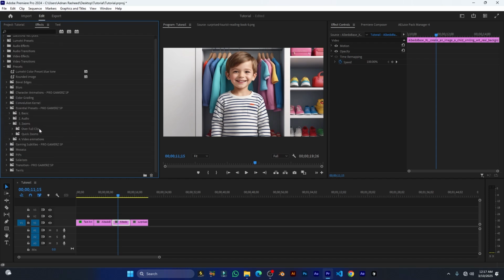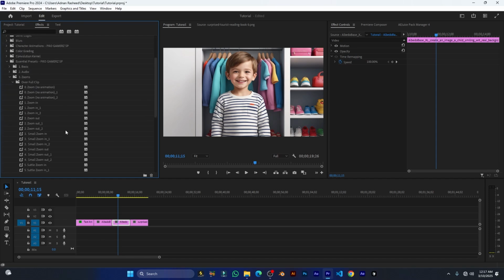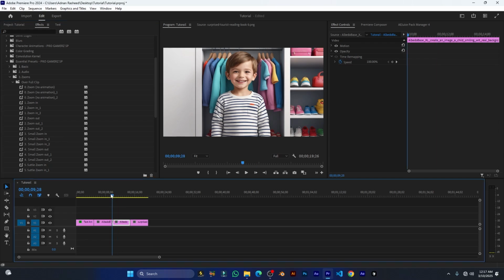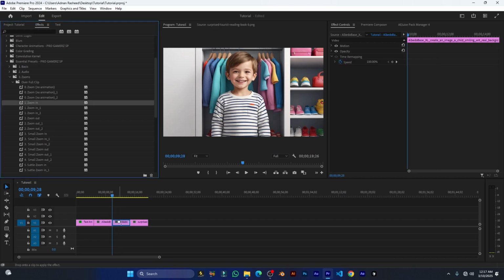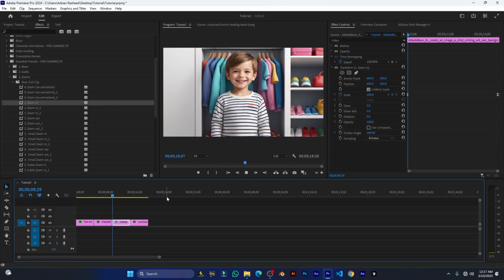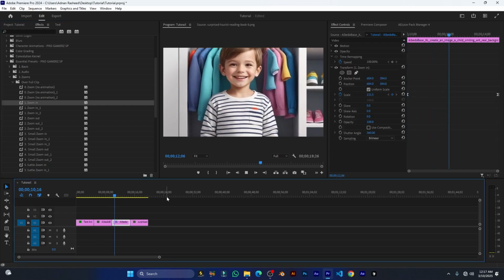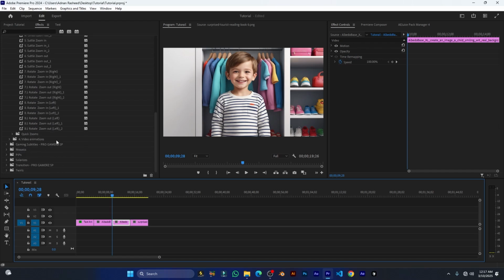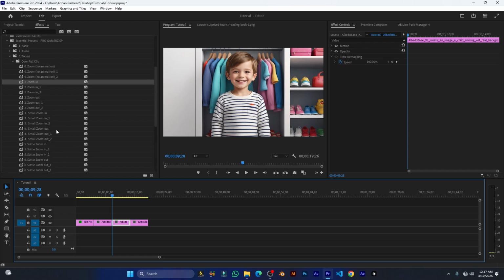And the next folder is zoom. Let's try this one. Now you can create zoom in animation, zoom out animation and small zoom in. So I will apply only this zoom in animation. Let's try this one. Let's play. And now you have zoom in animation. Here you can see it has a lot of presets. You can try one by one.